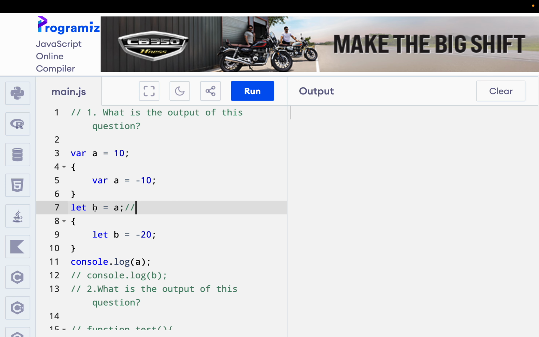Again we have a block, but here we have used the let keyword, so definitely it will respect block scope because it's declared with let. So here we have b equal to 20. That is fine. Now let's see the output. What should the output be? The output should be 10 only.